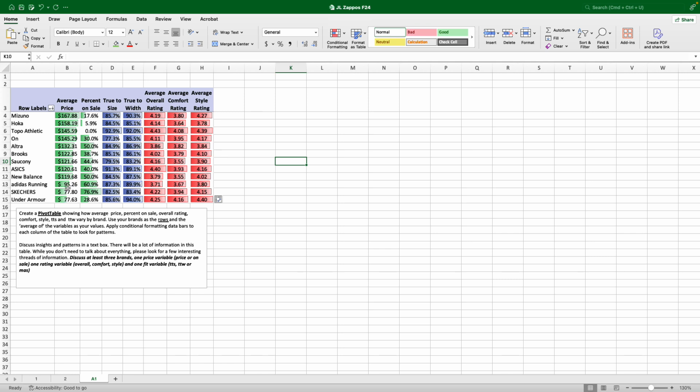We've got 3 brands that come in under $100 per pair on average, and they're each well more than half on sale. Well, actually, no. Under Armour set 28% on sale. Under Armour just appears to be a shoe that's sold at a low price point, whereas Skechers, maybe it's inexpensive because a lot of them are on sale.